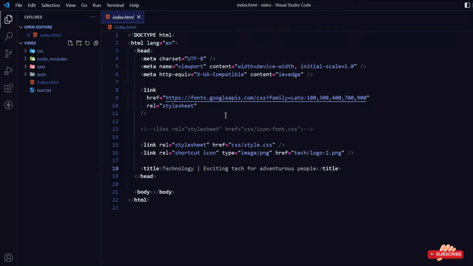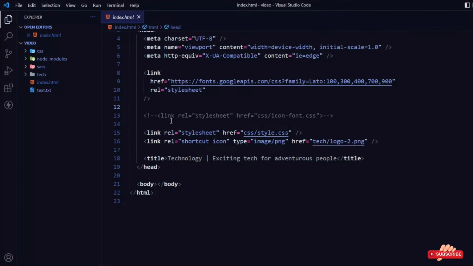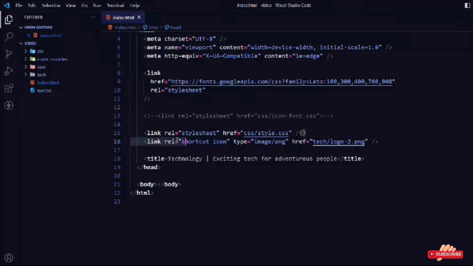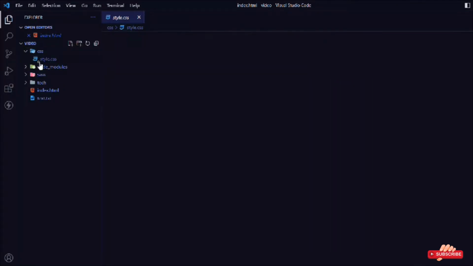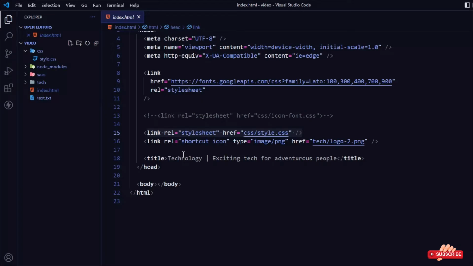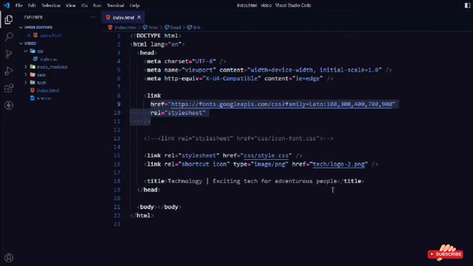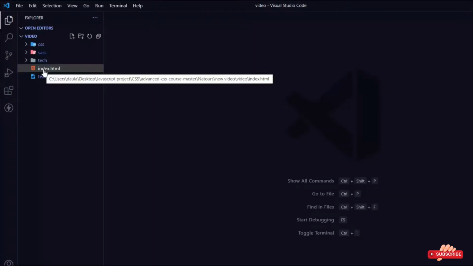Here we have an HTML file. I have already created the boilerplate for this project. Here we are using Google Fonts, Lato, with weights 100, 300, 400, 700 and 900. I have also connected my CSS file with this. So this style file I have connected in the HTML file, and here we have icons which are coming from the text folder. This is the favicon and this is the Google Fonts. So this is for the HTML.